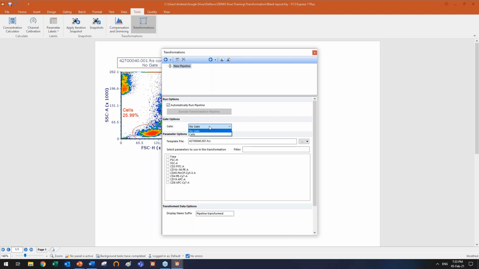Again, this is really up to you. You can run the clustering or the pipeline to all events. You can run it to a specific gate. In this case, I just want to show you, I will select a gate from this list. So every gate in the layout is accessible from this list.